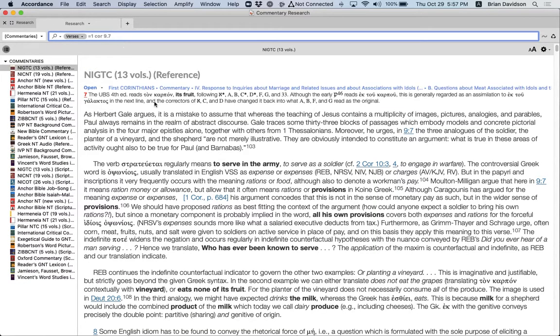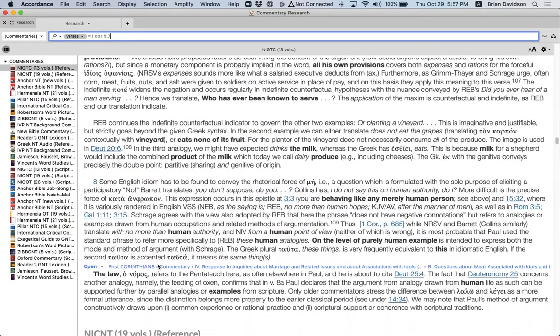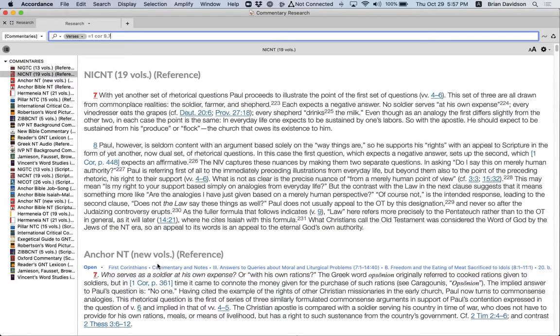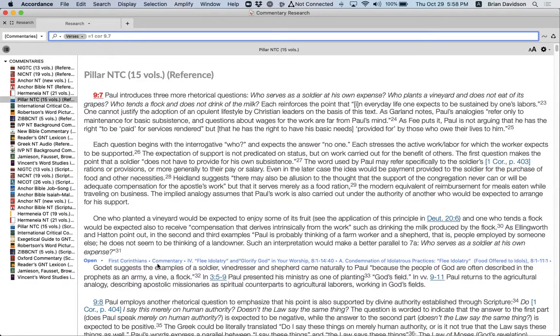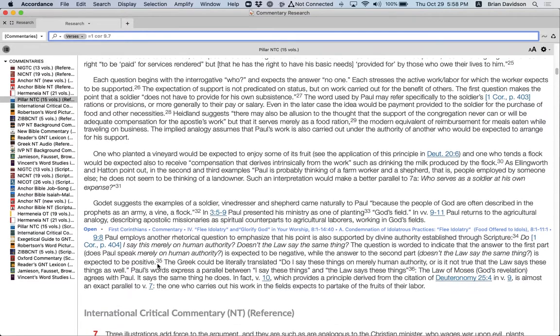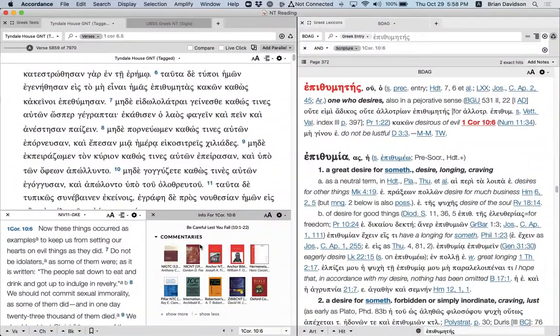now I can read NIGTC on that verse at length. And when I'm finished, Command down, and I can go to Anchor, Command down, Hermeneia, Pillar, etc. That gives me a nice big and quick way to read a commentary at length. When I'm finished, just jump back over to this workspace and keep rolling.